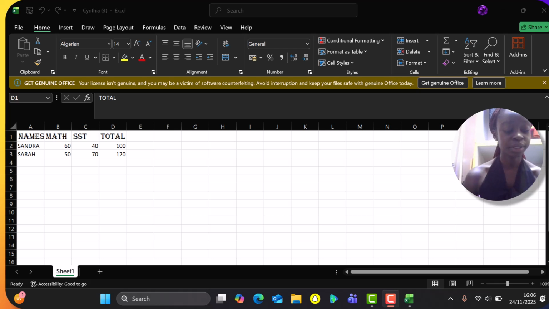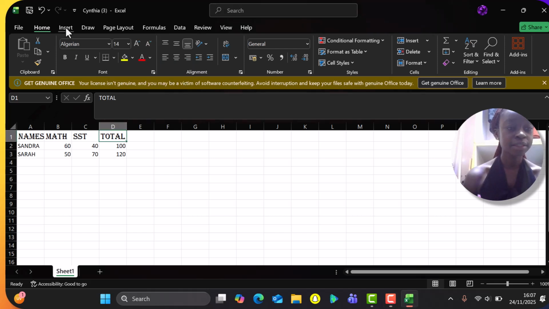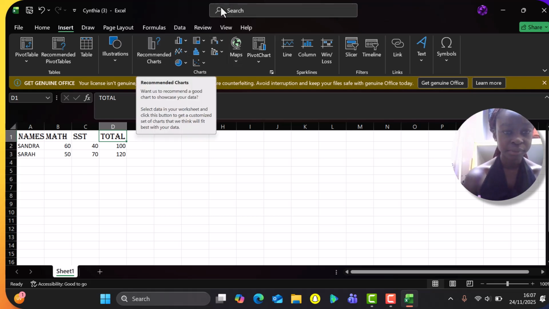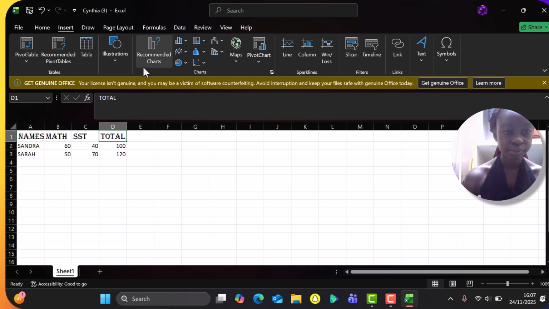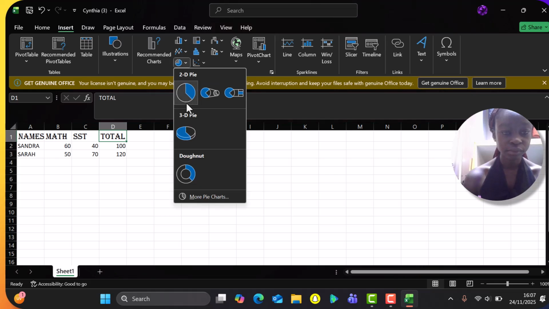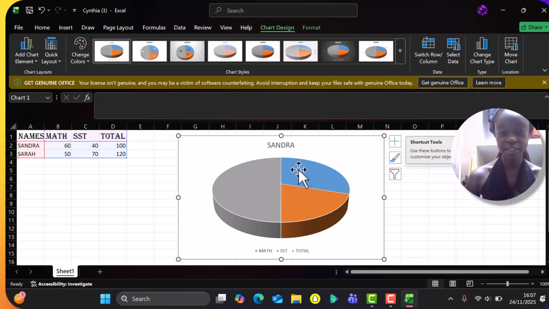Then you can also press Ctrl S to save your work. Then you can also come here, insert. You see my insert. In case you want to insert, let's say we want to insert a chart. So this is how you can insert a chart.